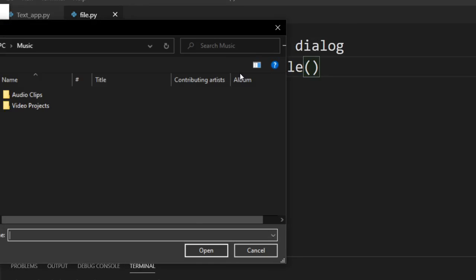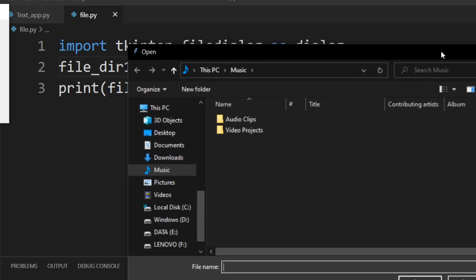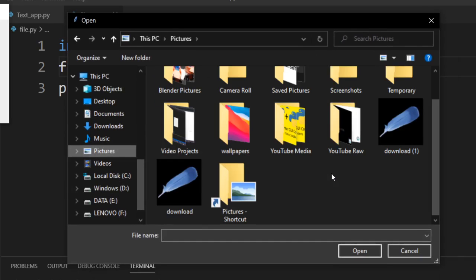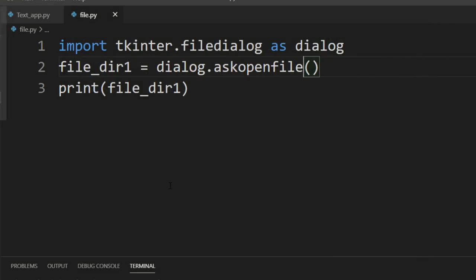Let's run this. So it's asking me to open a file now. If I go to pictures, as you can see, it automatically opens a directory using the open method, so that you don't have to reopen it with that function. So that's the ask open file.